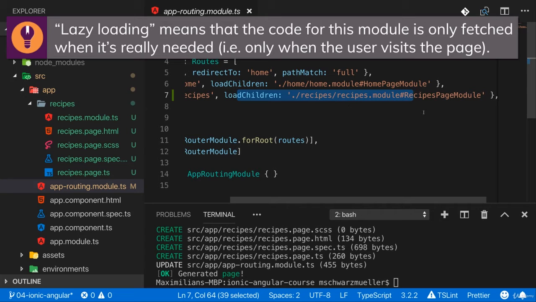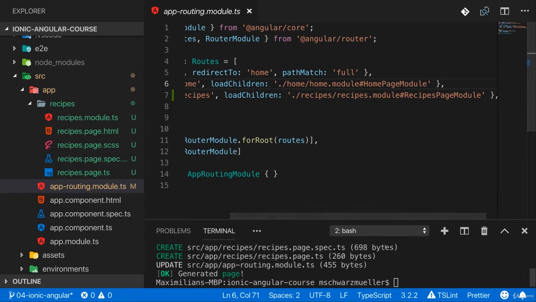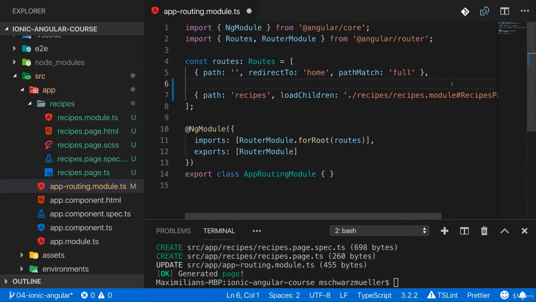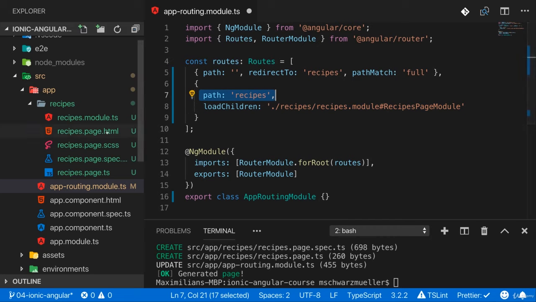So that's very convenient. We get lazy loading for our pages out of the box with this command, which is why I'll use it for the creation of new components that will be used as pages. Now I did delete the home component, so I will also delete that path in the routing setup, so that I only have that root path where I now want to redirect to recipes, and then the recipes path where I do have my lazy loading in place that points at the recipes page module, which should be loaded when we try to reach that path here.